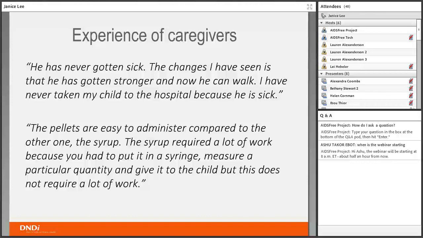Another caregiver said, the pellets are easy to administer compared to the other one, the syrup. The syrup required a lot of work because you had to put it in a syringe, measure a particular quantity and give it to the child. But this one does not require a lot of work.